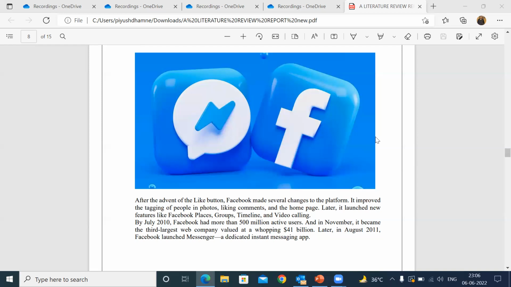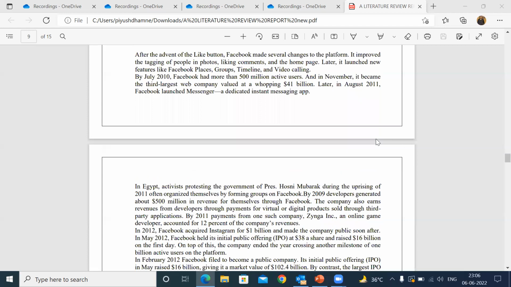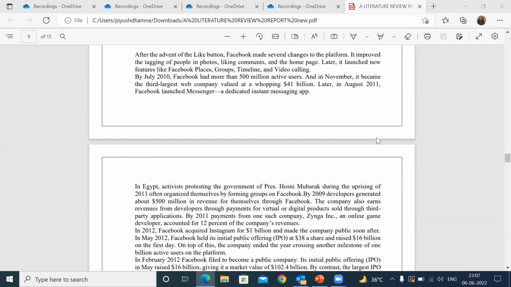And we can see that by July 2010, Facebook had more than 500 million active users, and it became the third largest web company, valued at 41 billion US dollars. And in 2011, Facebook launched Messenger, a messaging app. It's still widely used and very popular among people.